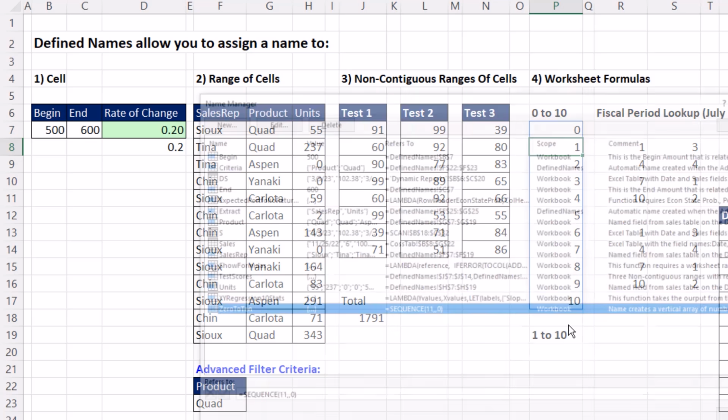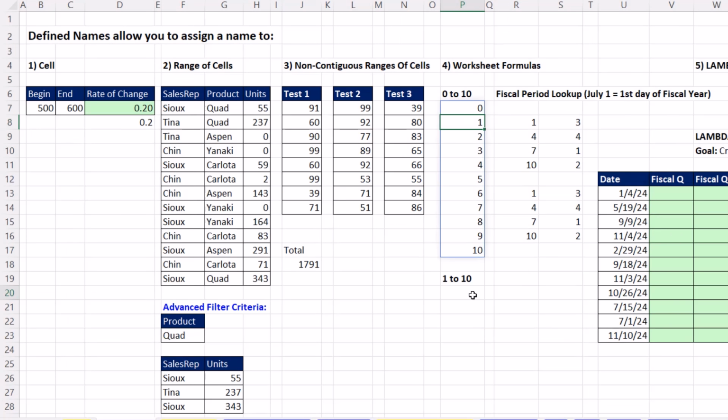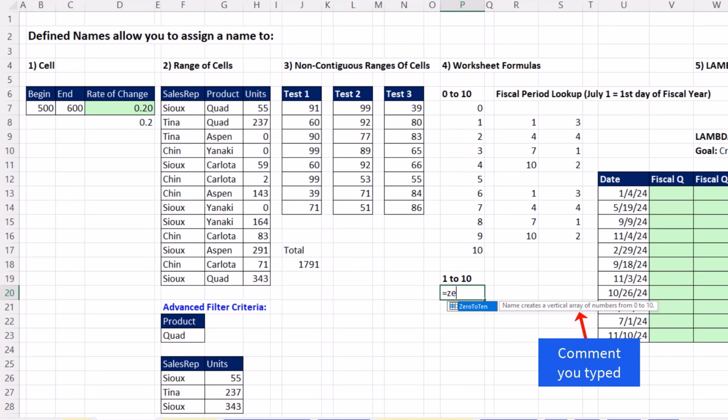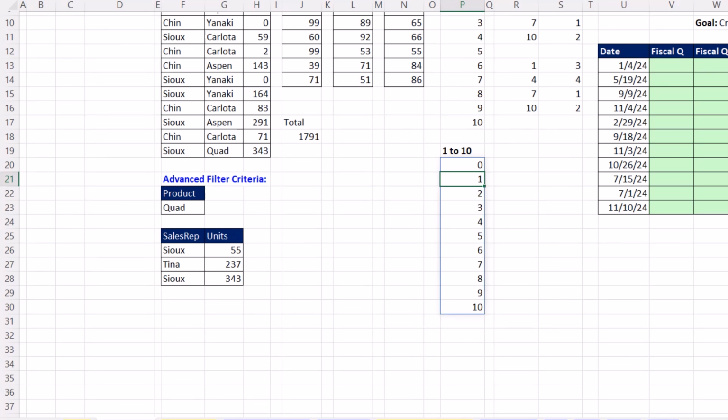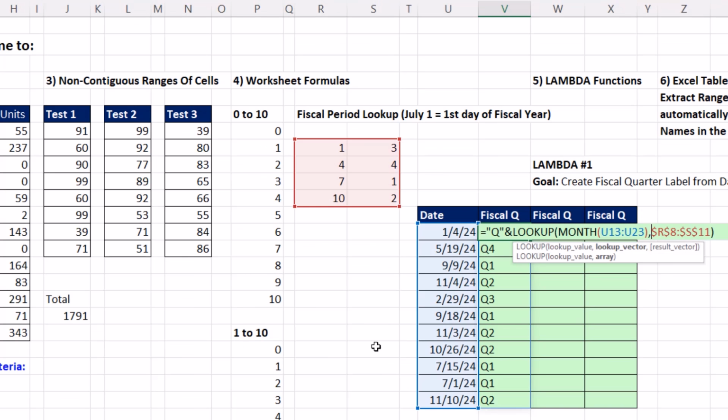I'm going to click OK, click Close. And now I simply have to type the name. There it is, Tab, Enter, and I have 0 to 10. Now, another common task for defined names is here we have a lookup table. And if we use this all the time, we can actually save it as a defined name. And then every time we need that particular table, we just use the defined name.